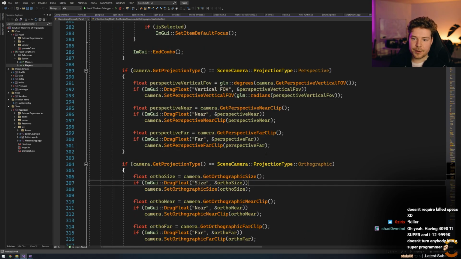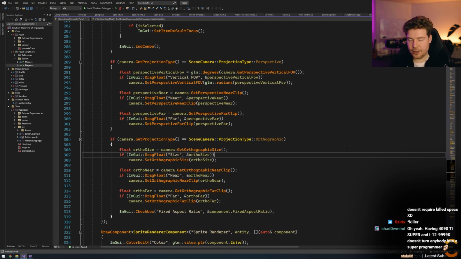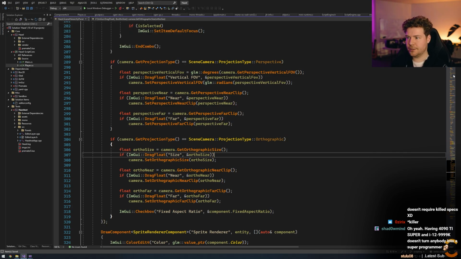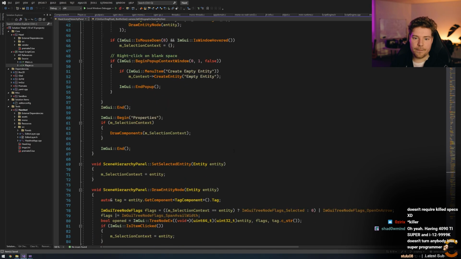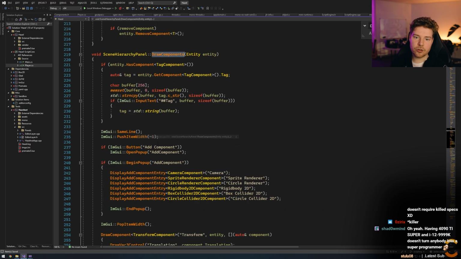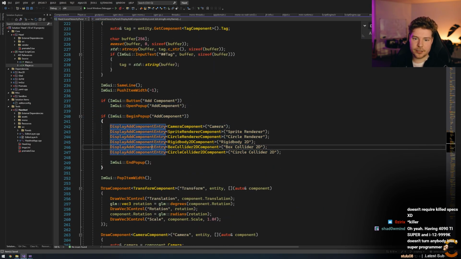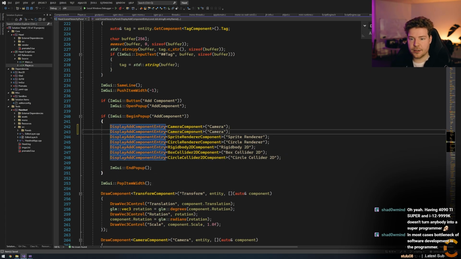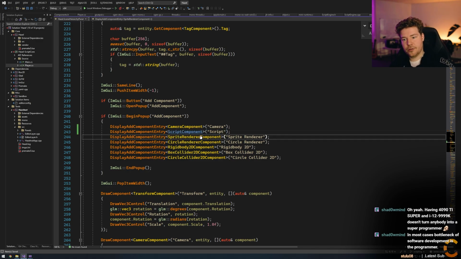And then what we're going to do is go into the scene hierarchy panel, that's probably where I want to be. We basically need to draw components. We'll need to do, like, display add a component entry, for example. So we don't have a native script component here at all, but let's just add it over here. The order of this is a bit weird. Scripts are pretty important, so I do want to have them pretty high in general.